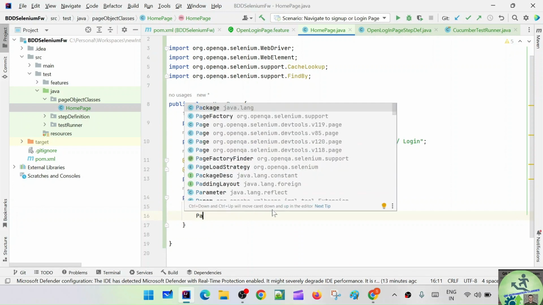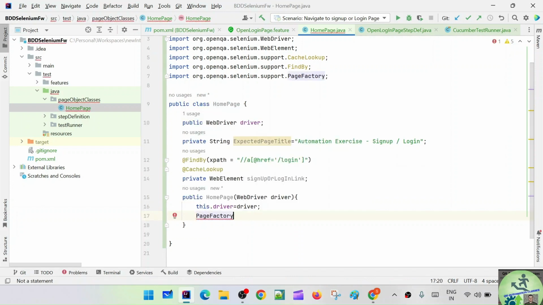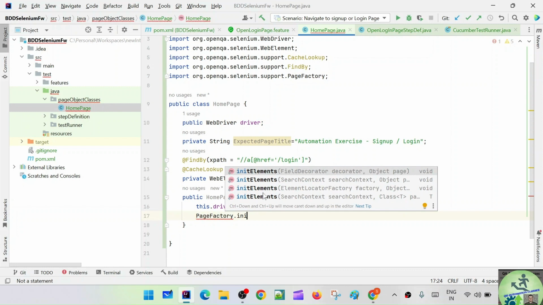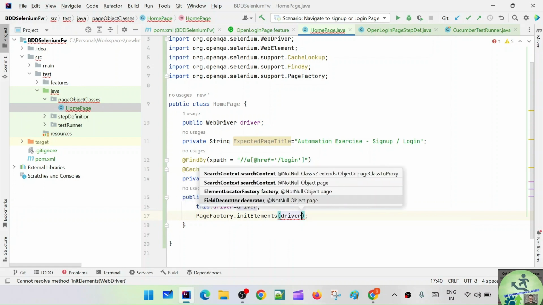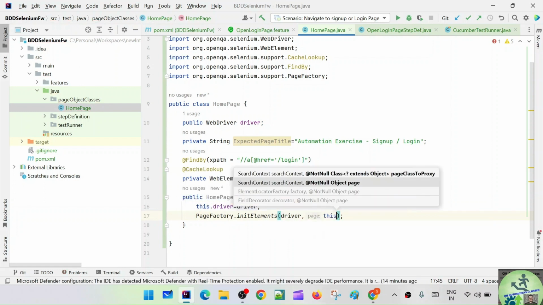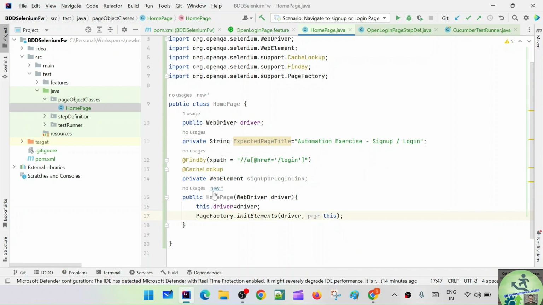Since we are going with the page factory, the concept of the page factory says whatever web elements are there, we can initialize them. PageFactory.initElements. In initElements we can give two parameters. One is the driver, and we'll say this object, which refers to this object. So this is how you design the constructor of this home page class.